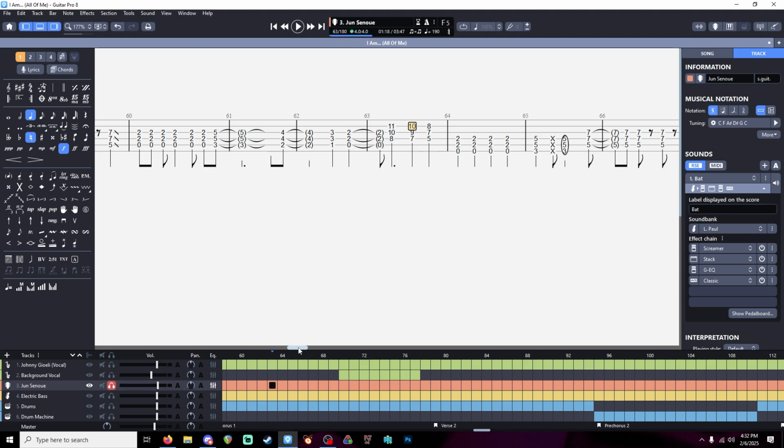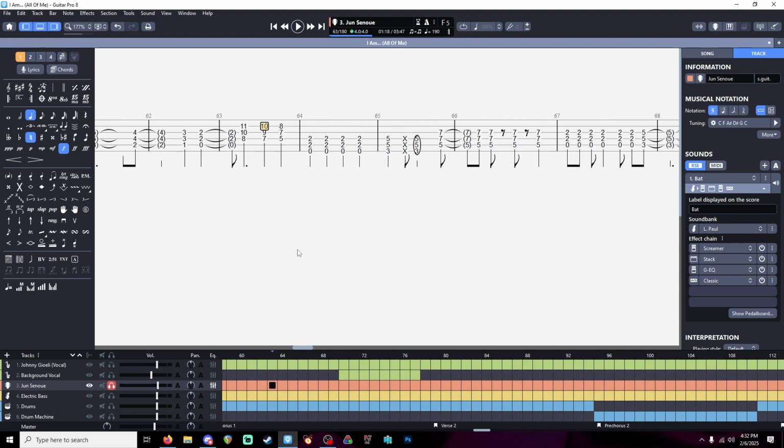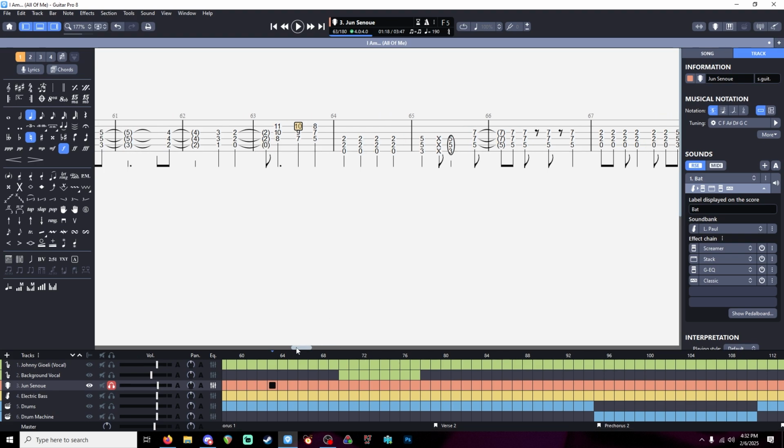Your goal in tablature and rhythm notation should always be to make sure that whatever you're notating is as clearly visible as possible, as fast as possible, to your instrumentalist.